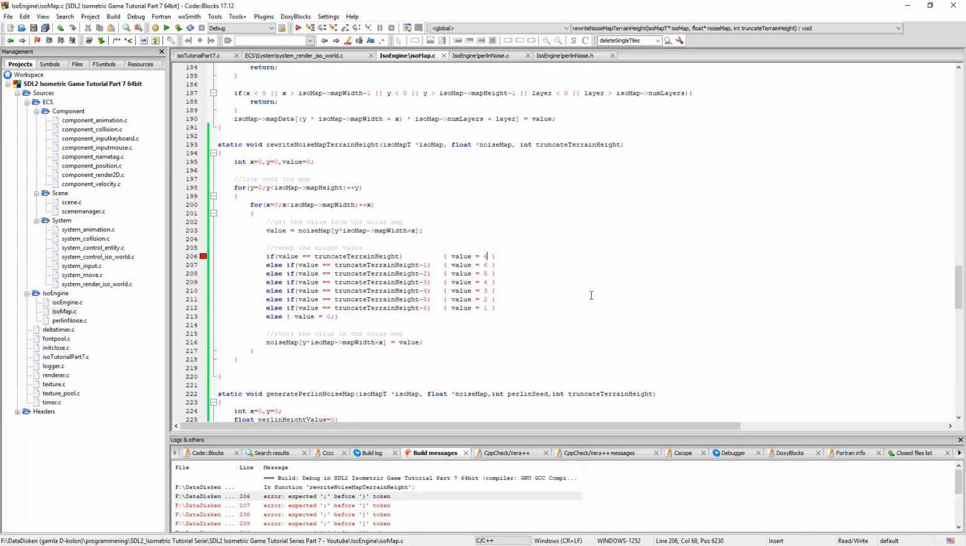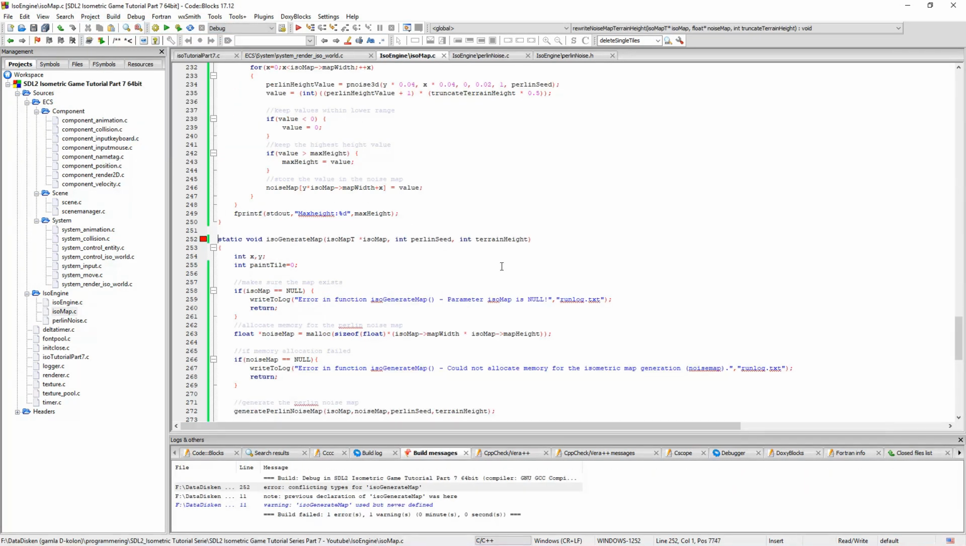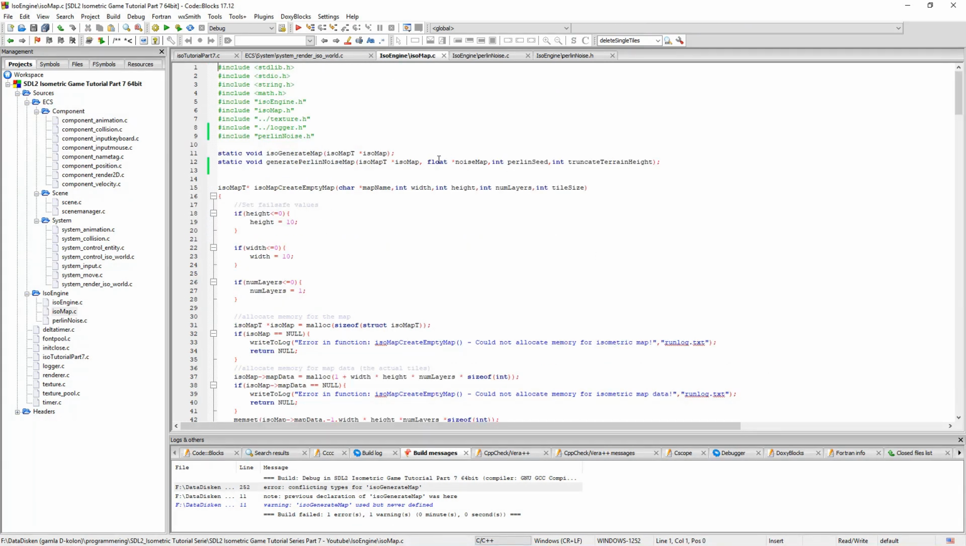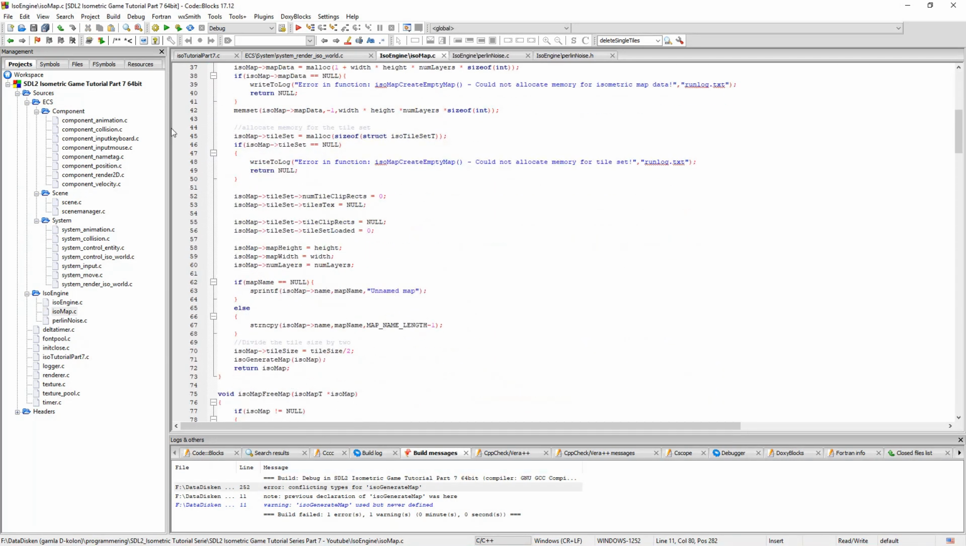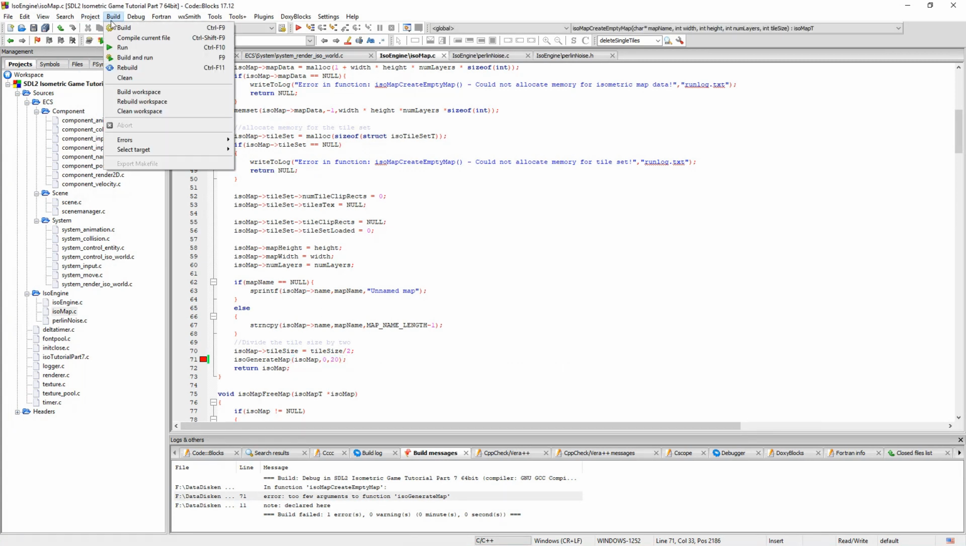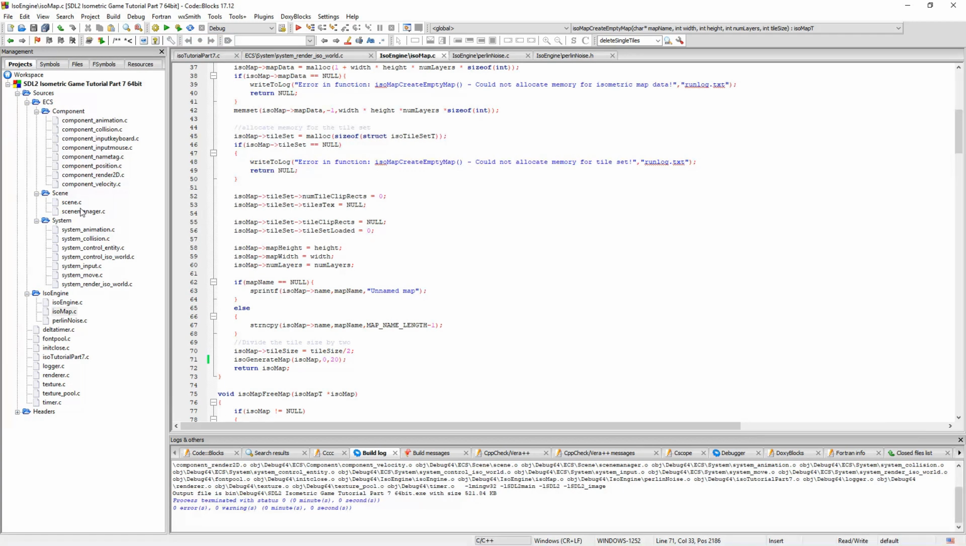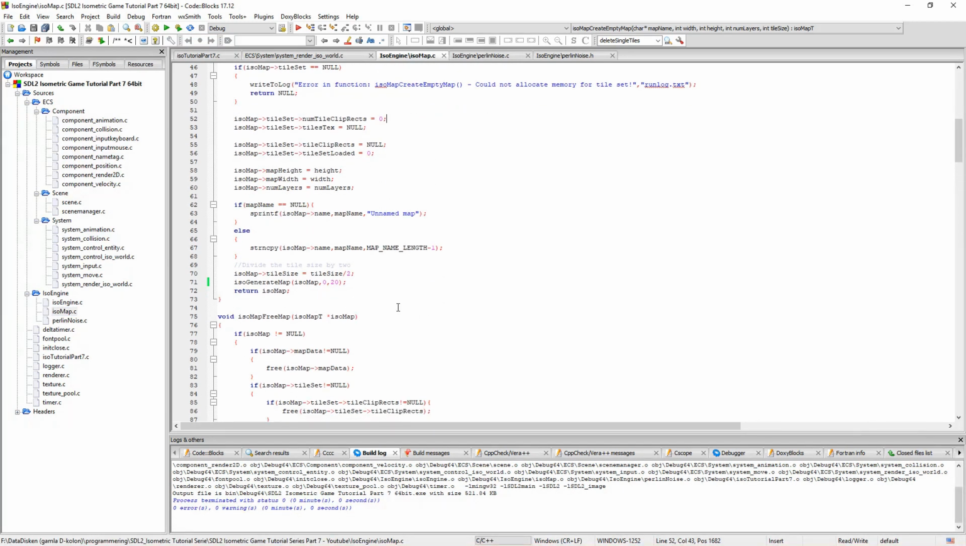Of course, we're missing the semicolon here all over the place. Build configuring for Isomap. Yes, there should be a configuring statement for that. And we have zero, and let's put terrain height to 20 for starters. Build. Good, thank you. And we're going to go back to Isomap.